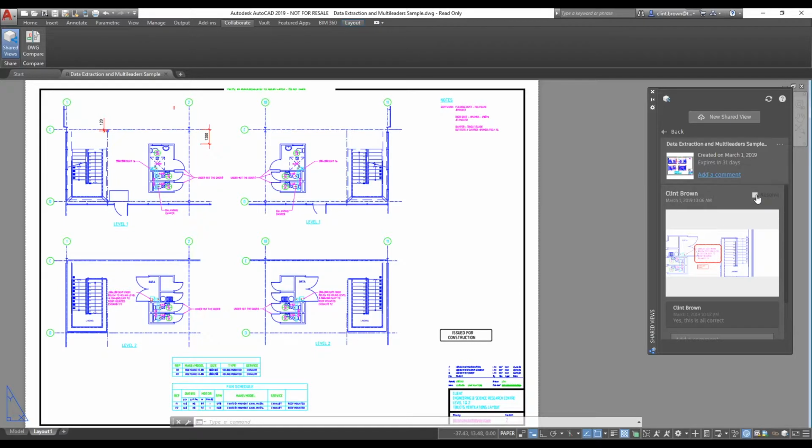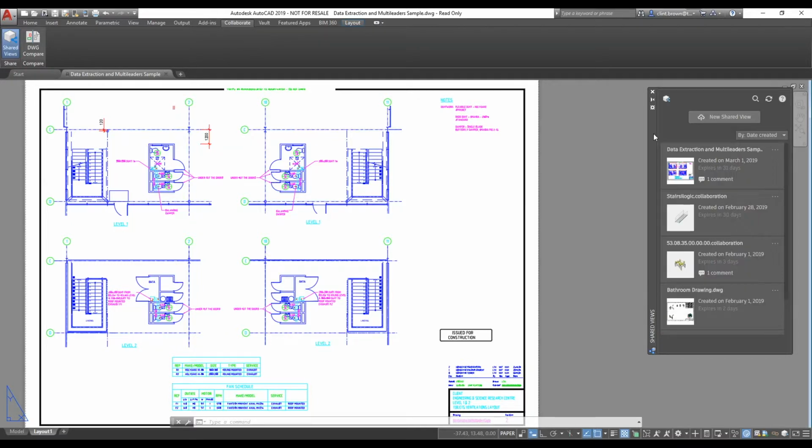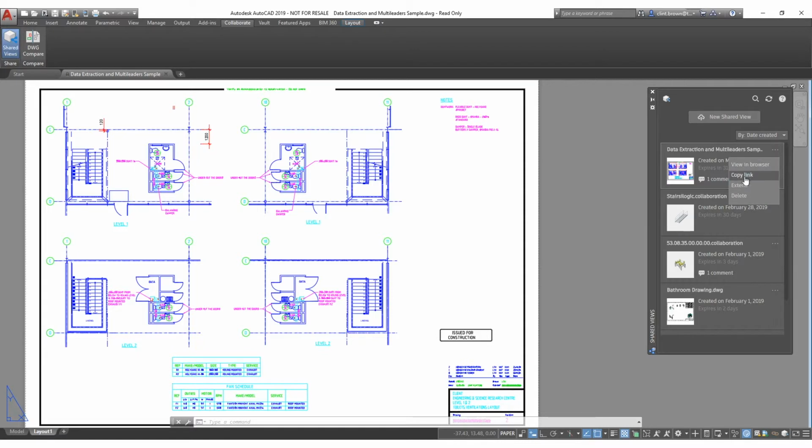A few other things we need to know. These shared views are only available for 30 days, but you can extend them by clicking on the three little dots and clicking Extend. It's also worth noting that you can share a shared view by clicking Copy Link and pasting that into an email.